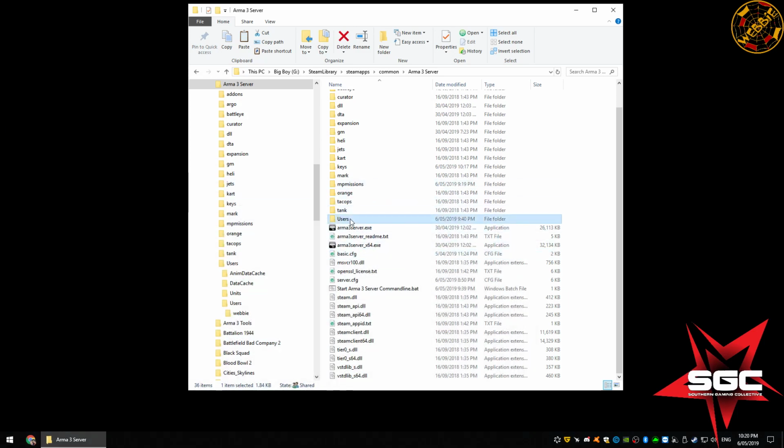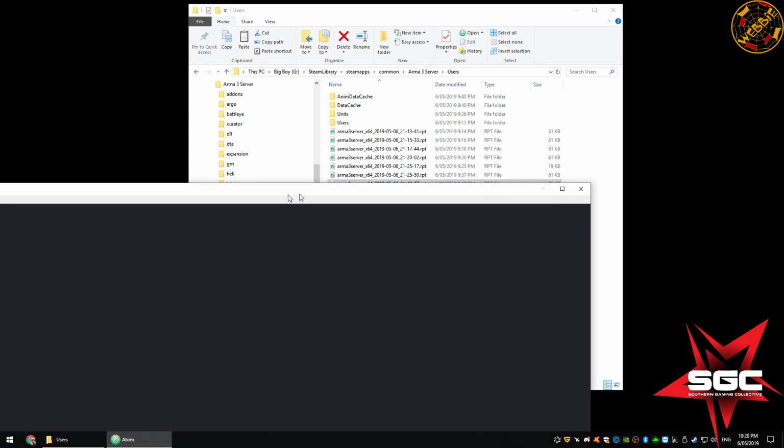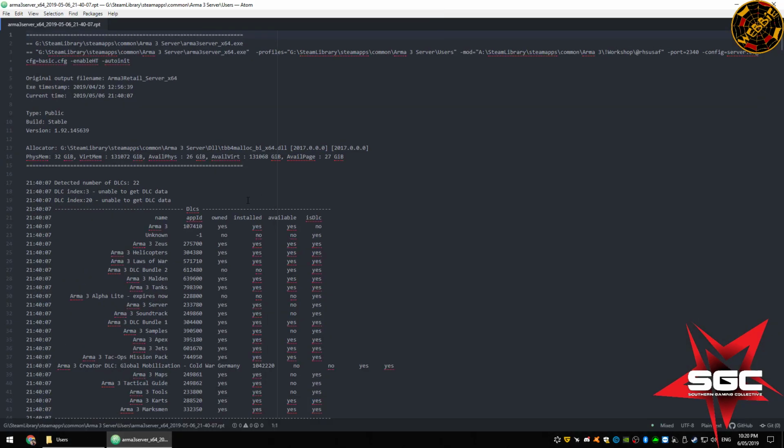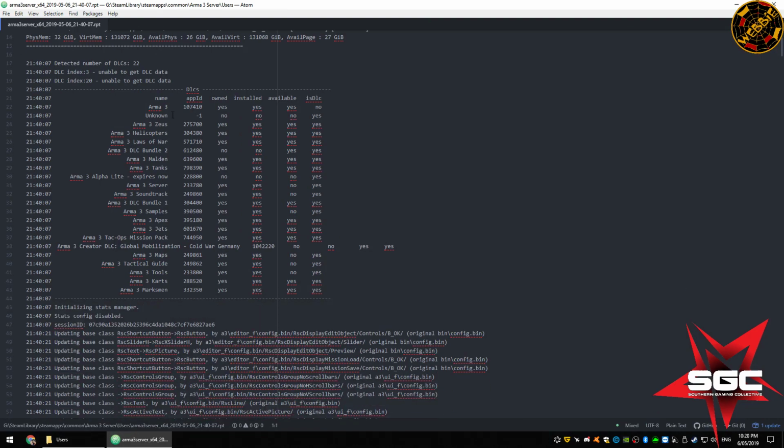Then the other one I'm just going to touch on is users. So in here what we see is the reports. So when you have a problem and the server won't load, the report is your best friend. Well, most of the time. They generally contain all the information that you really need to know as far as errors. Sometimes they don't. It just depends on what type of situation troubleshooting.